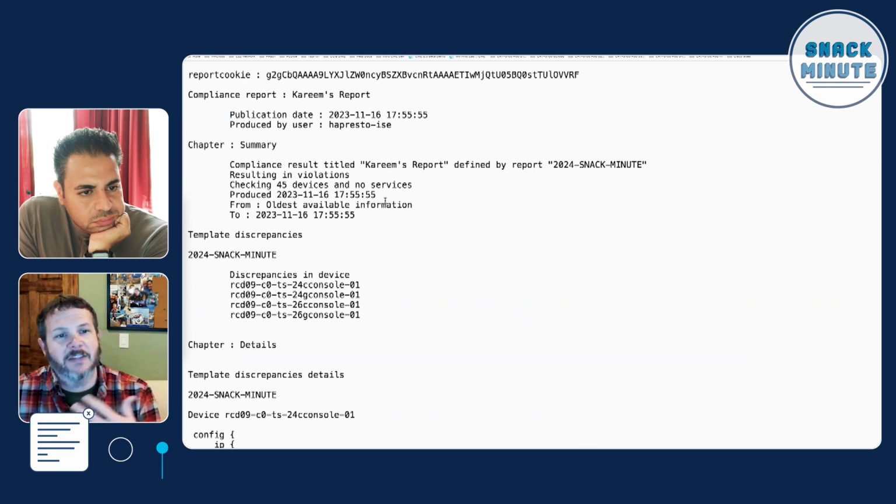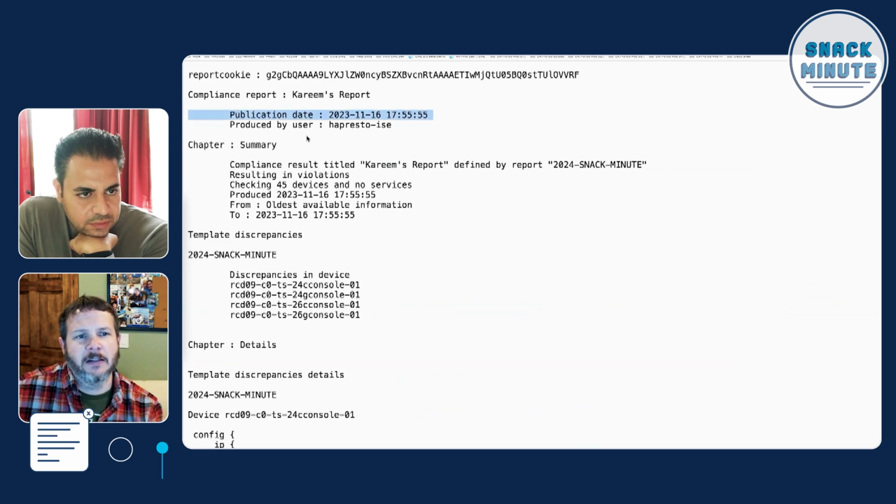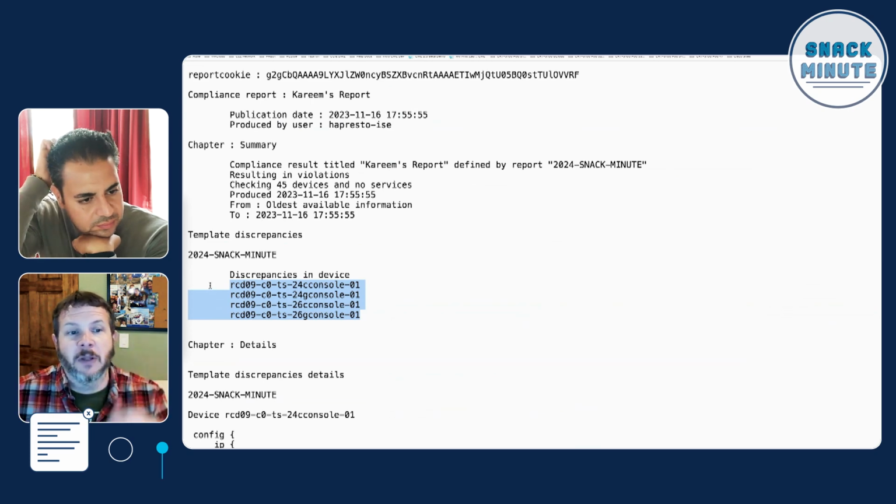And remember, I asked for it to be in text, so this is just plain text. But if I'd said HTML, it would look a little different. If it was XML, it would all be tagged. But what do I get? I get the date that it was run. I get who ran it. So I ran it here. We get a summary detail. We can see the template discrepancies, so we can see discrepancies in device. And so I have a list of devices. It looks like I've got four of my terminal servers that currently are out of compliance.